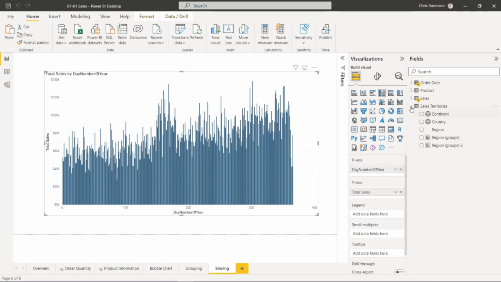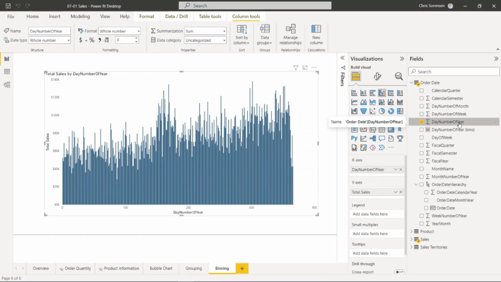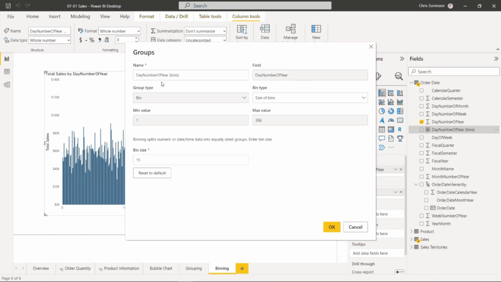So how we're going to do this is I'm going to go over to my order date here. I am going to go down here and find my day number of year right here. And this is where I initially have that data point, but I've also already created the bins for day number of year. So I'm going to just right click on this and edit the group to show you what we've done here. So this is the name of the groups here. We can see the field is based on day number of year. The group type is bin for this. The bin type is size of bins.